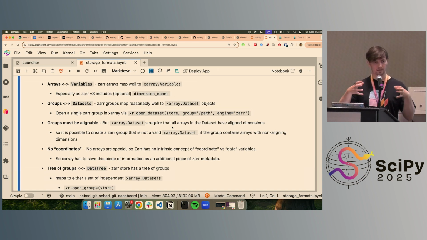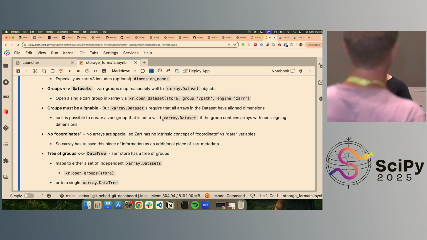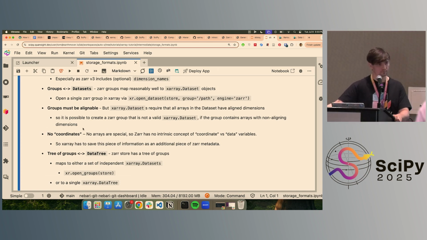Xarray does this because it makes it easier to have useful data structures for in-memory analysis, even though we could have relaxed this restriction. It makes it less useful to do so. This means that it's technically possible to write Zarr data that cannot be opened with Xarray directly, although it can still be opened with any other library that understands the Zarr format.